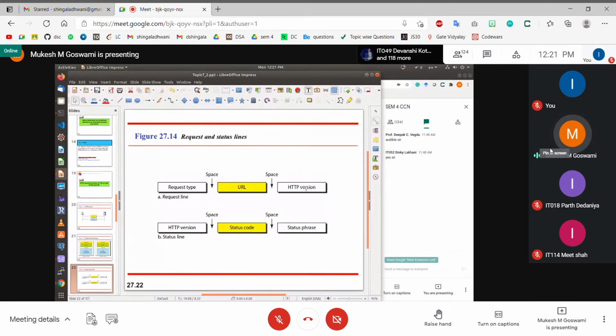So therefore, with the HTTP version, the client is explicitly telling the server that okay, I am using this HTTP version, so kindly formulate the response as per this version and send it back to me, right? So this is what you are explicitly telling the server, which version of HTTP you are using. Now, this is the request line which is sent from client to server.